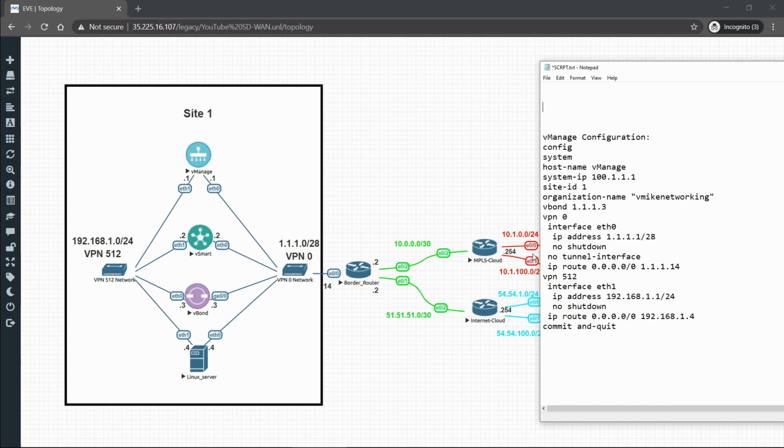We're pointing a static default route to the border router right here. And then similarly with VPN 512, we have an IP address, no shutdown. And this is optional, but I'm just pointing a static default route to the Linux server. So make sure, again, when configuring your organization name, that this matches exactly with what you typed in when setting up the vBond and going through the smart account setup.